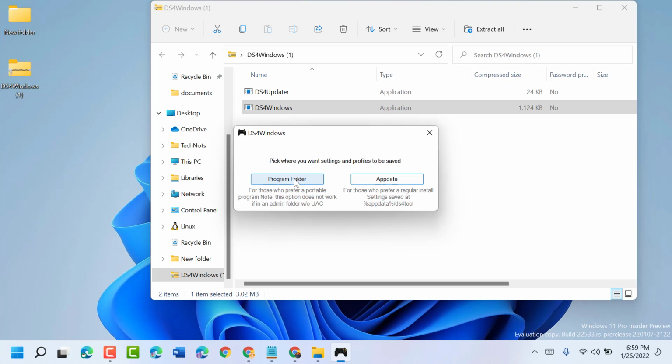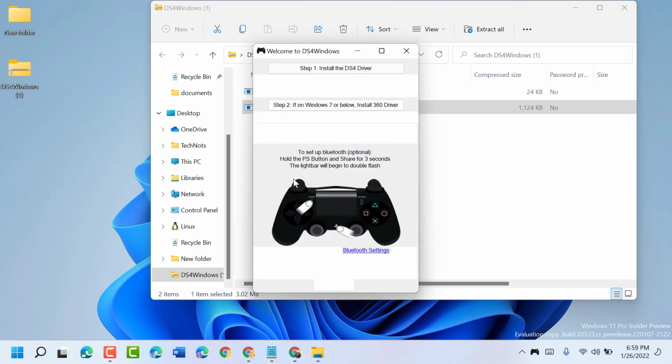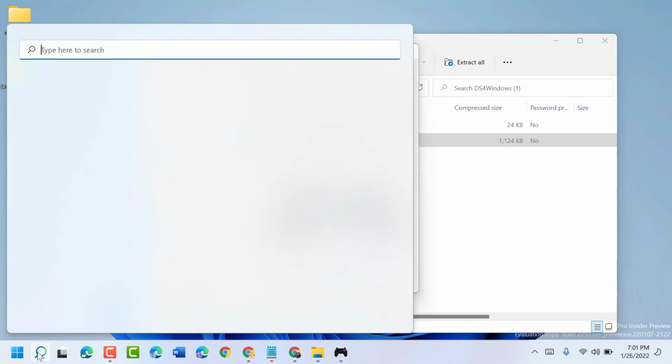Now click on program folder. It will ask permission, so click on yes. Now same time guys, you turn on controller and also turn on Bluetooth.